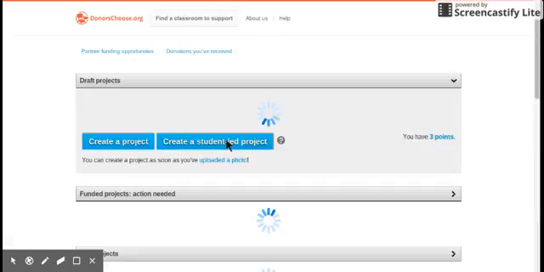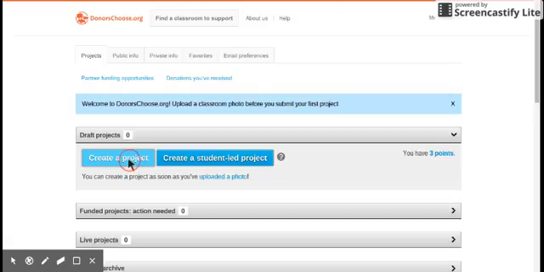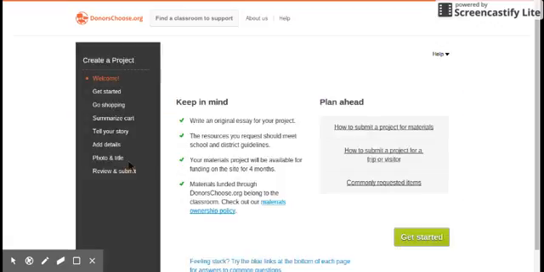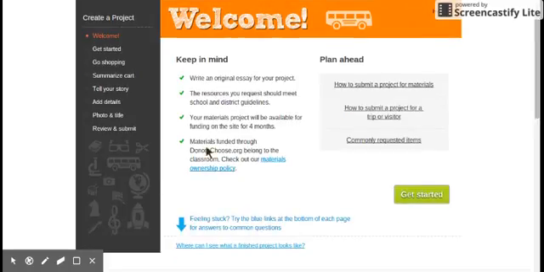All right, so I'm going to go ahead and create a project here. Again, you can see I have 3 points, which, remember, I can use for up to $2,000 for classroom materials or $1,200 for a field trip or bringing in a speaker. And they've got all these tutorials, help menus, things like that.